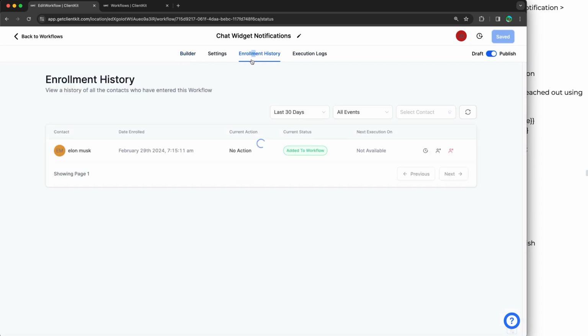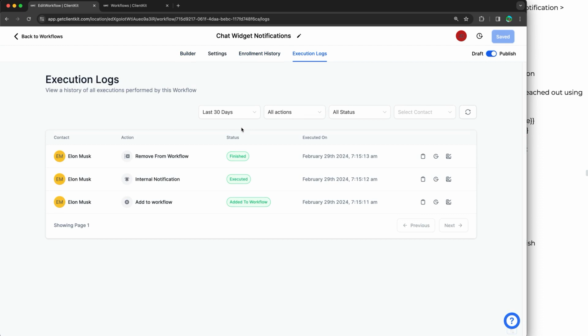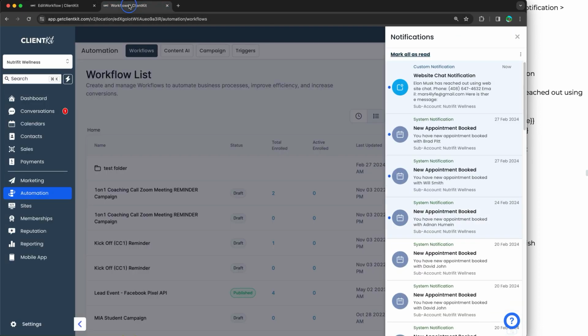And if I go over to enrollment history, it'll show me current action, no action. Let me go over to execution log. It'll tell me added to workflow, internal notification, removed from workflow. Okay. Then, oh, look, it did work. Look at that. That's awesome.